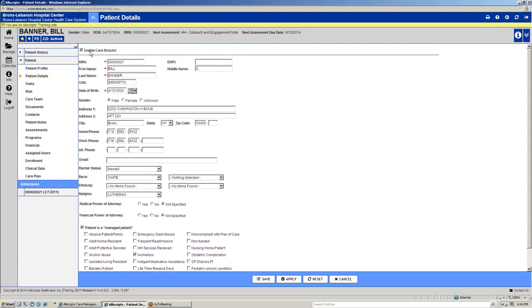This Enable Care Director checkbox here is one we're going to click. We have control over that on the hospital side. So again, this is being integrated with our hospital system, and so we're only going to enable health home patients in Care Director. So if you unclick this button and save it, then you will not have access to your client anymore. So never uncheck this button here.